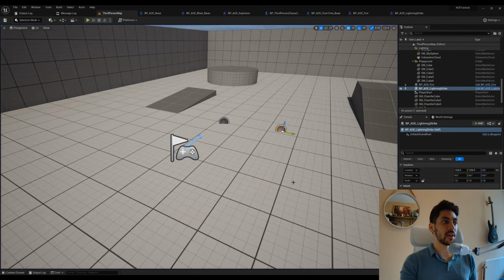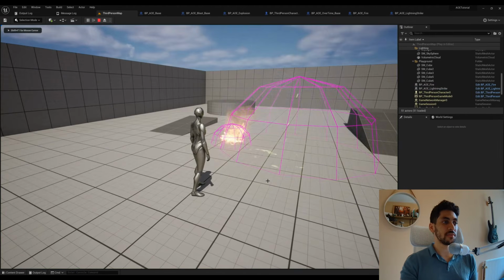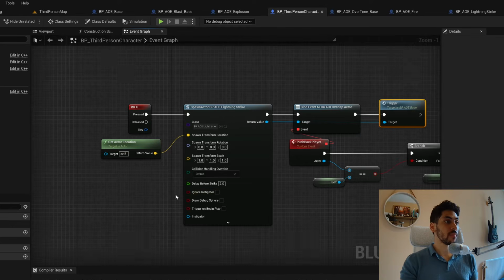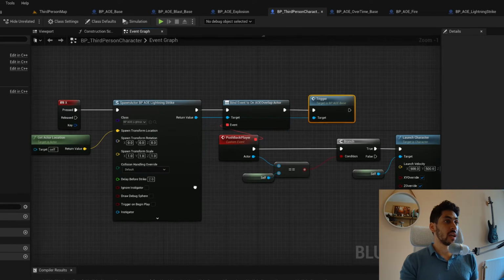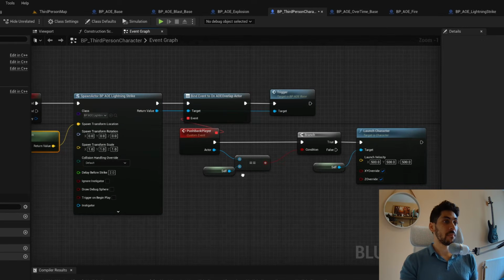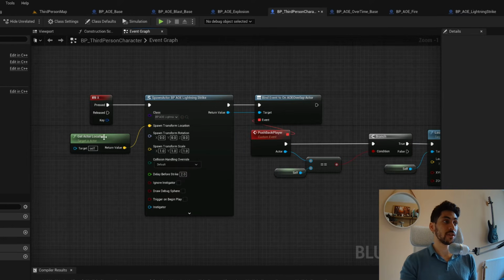Yeah, that was about the size of the decal, right? So my decal was 256. This is 250. Yeah, that's good. All right, so back here to our third-person character. Now we're spawning this AOE lightning wherever the character is. Yeah, you can keep the pushback. That's fine. We don't need the trigger because this is triggered automatically after this delay.